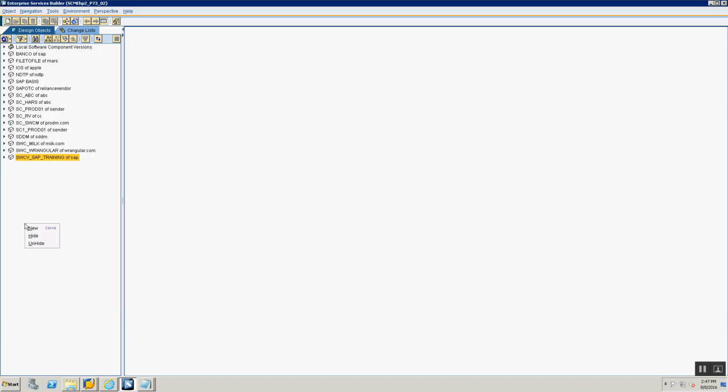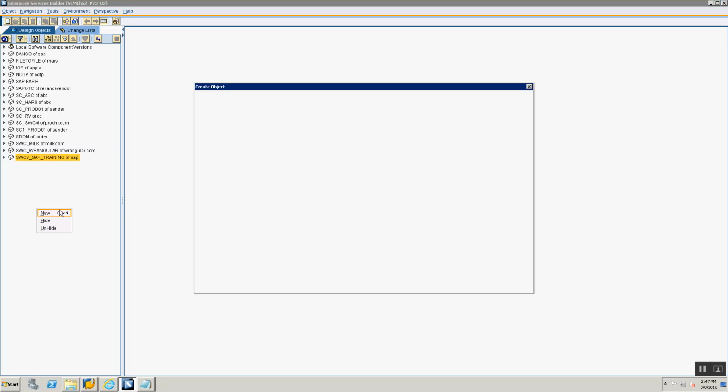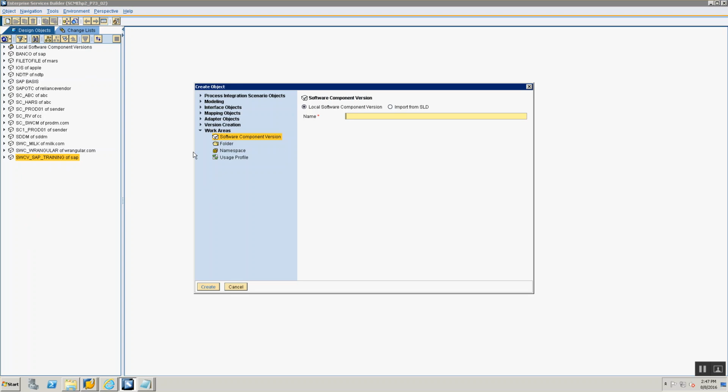Right click anywhere in the free space and click on new, and now you will see an option on the left saying software component version. And what are we going to do? We are going to import the software component from the SLD because you've defined it in the SLD. The local software component version is not something that we will be using in this training. So remember, you define the software component version in the SLD, and now you're going to import it from the SLD.